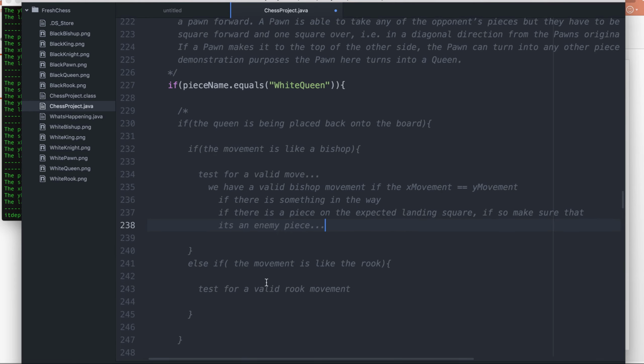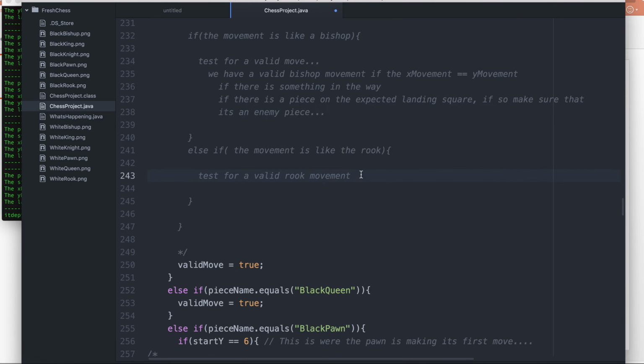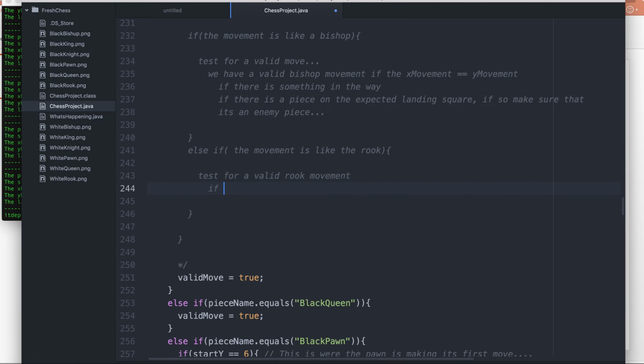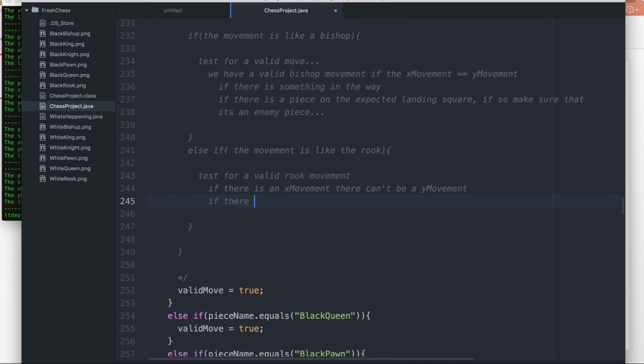The rook is very similar, so we need to make sure, if we think about a valid movement for a rook, yeah, we say if there is an x movement, there can't be a y movement. And similarly, if there is a y movement, there can't be an x movement. So in other words, we either traverse on a vertical axis or a horizontal axis. So we're either moving in the y direction or moving in the x direction. We're not moving in both, yeah?